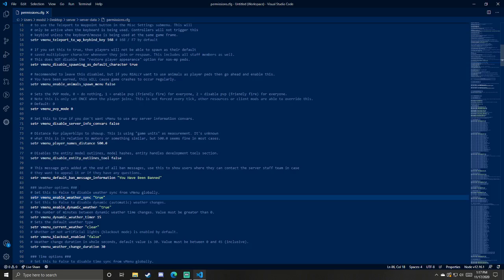Weather sync, it says right here, is to disable weather sync. That will basically make it so everyone won't see the exact same weather as everyone else. It's still a little bit buggy, but that's basically what it is. Dynamic weather is what it says, automatic. If you have it set to false, it'll stay the weather you put it. If you have true, it'll automatically change in the game.